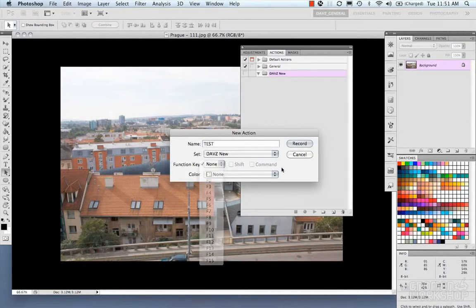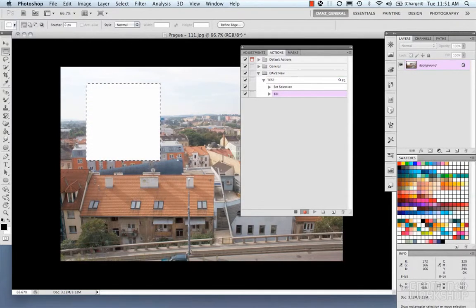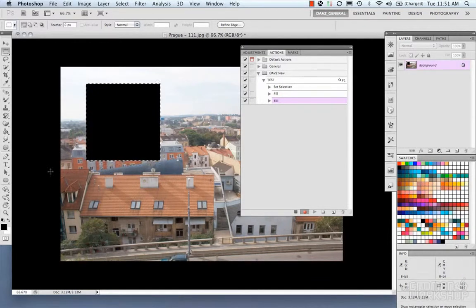And the way that the actions work, or a way that you can trigger them, is through a function key, F1 through F12. And then you could apply Shift or Command to it. And you could also apply and color code them. Now let's just do a simple action. I'm going to hit record. And Photoshop is going to mimic and record what I do. So I'm just going to make a simple selection, and I'm going to fill it with a color. And hit stop.